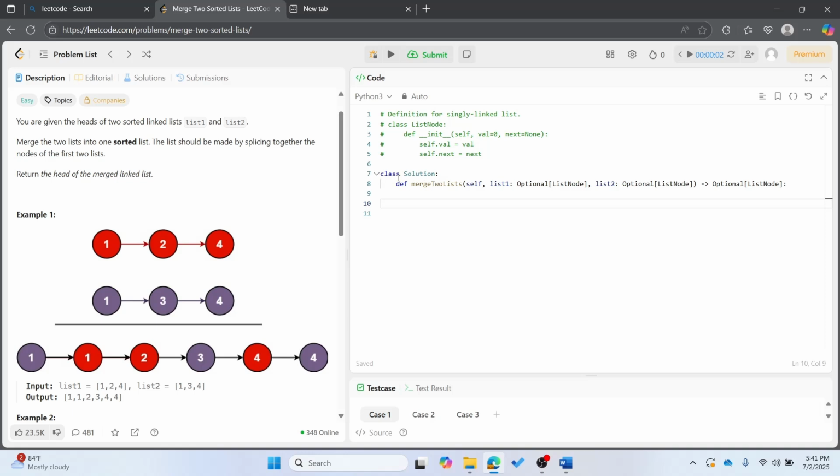We have class Solution. Inside that we have a function which was already given to us by Leetcode. It has two arguments, list 1 which is a list node, a linked list, and list 2, again a linked list, and we are to return a linked list, basically the head of the linked list.